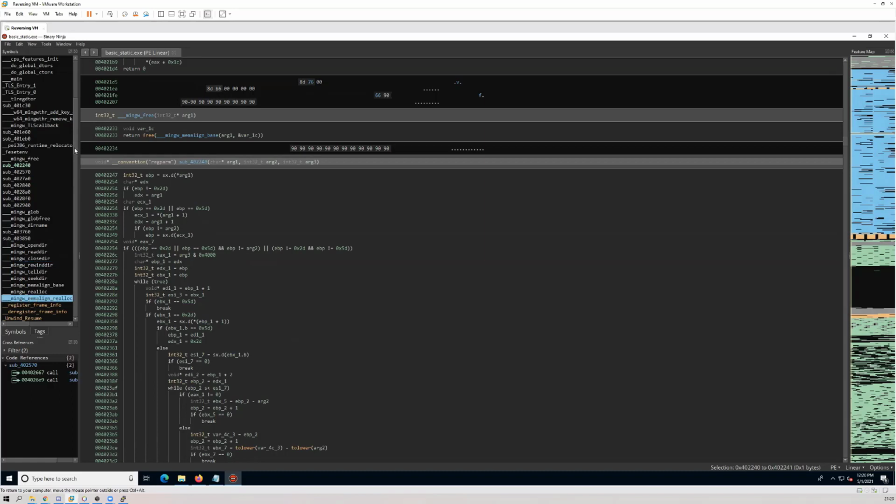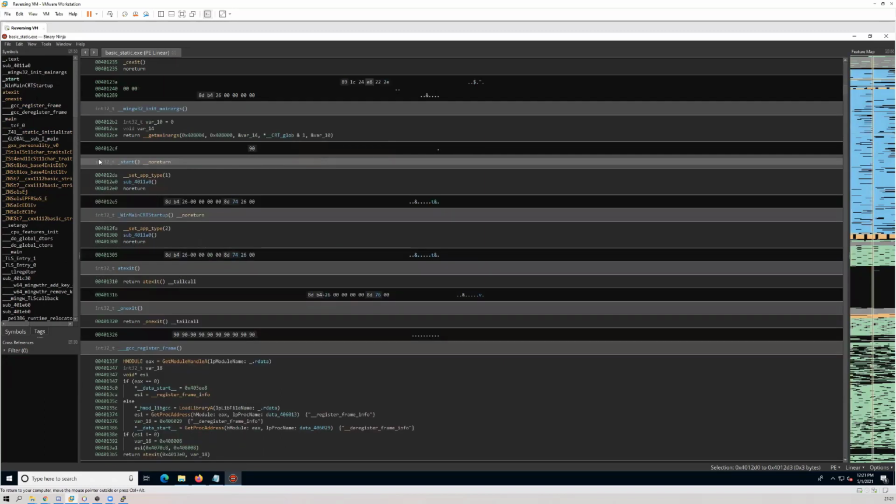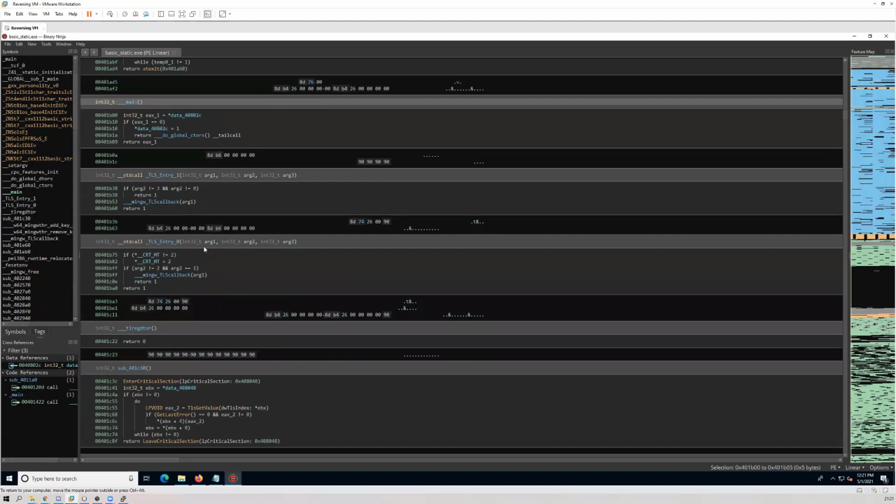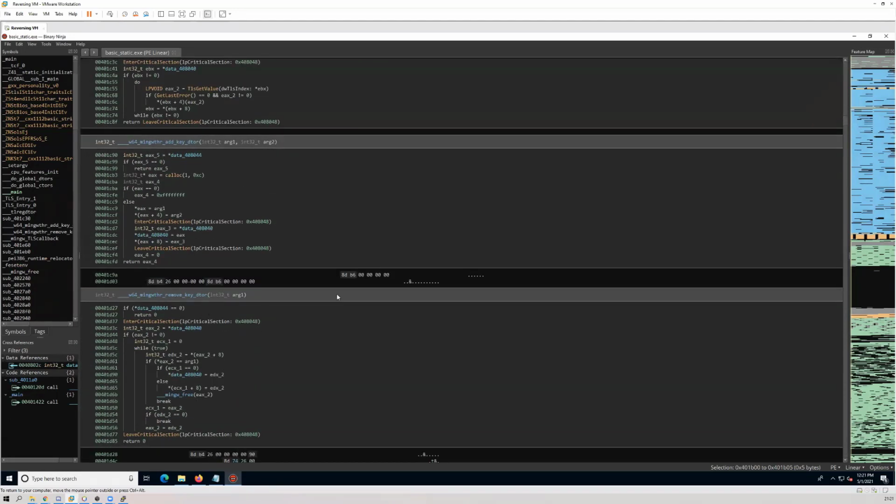MinGW is a compiler that you can use for Windows, I guess. I think it's also multi-platform, but basically these are references to other libraries coming from MinGW, right? Then there are some other functions that are being used. But of course, what you can do is go to the start, or try to go into the main function, so you can understand what it's doing.